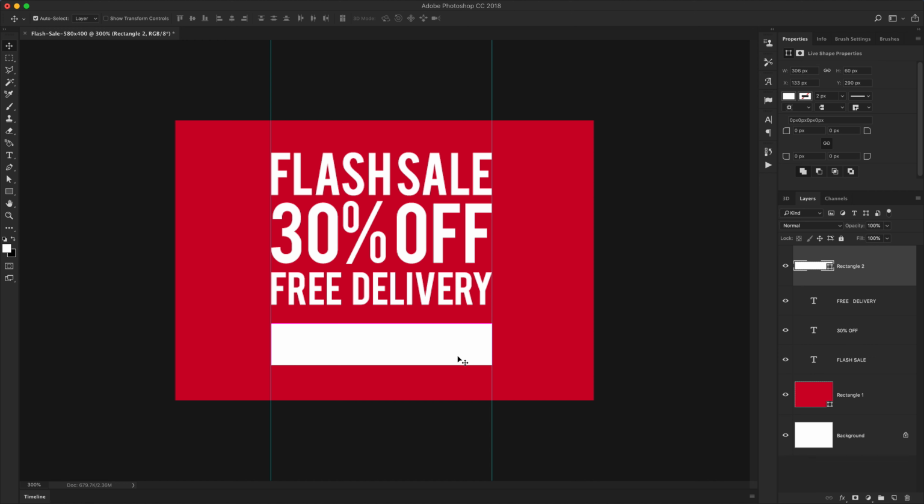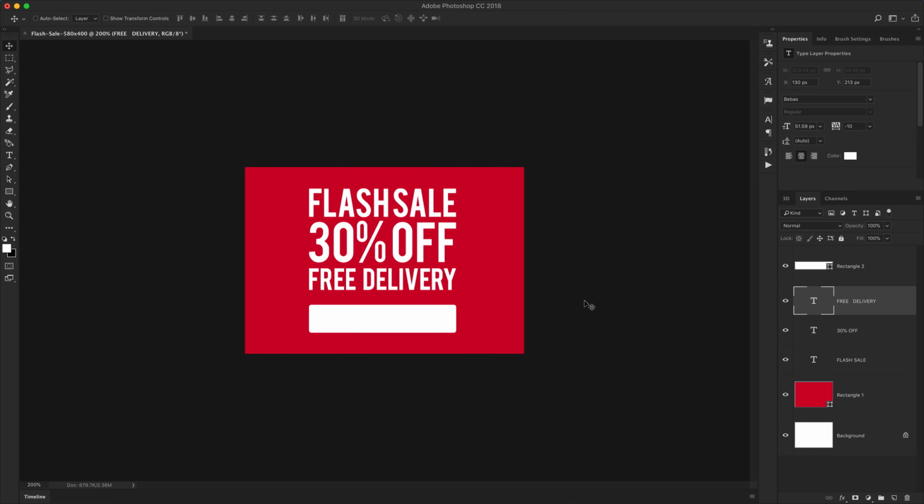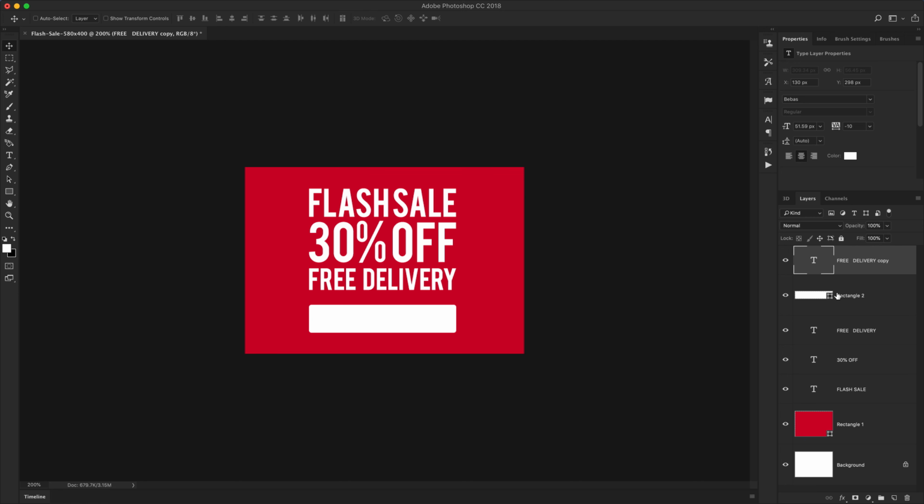Let's add a rounded corner from the properties. Let's add 10 pixels. No, it's too much. Let's add 5. I think it's okay. Now let's create another layer, or we can also duplicate this. Press Alt or Option and then Shift and drag, and it will make a copy in the same alignment. Now move the new duplicated layer just above the white layer.